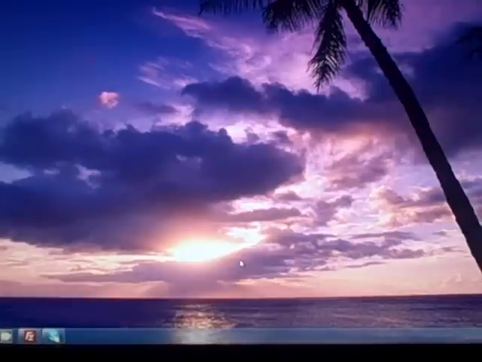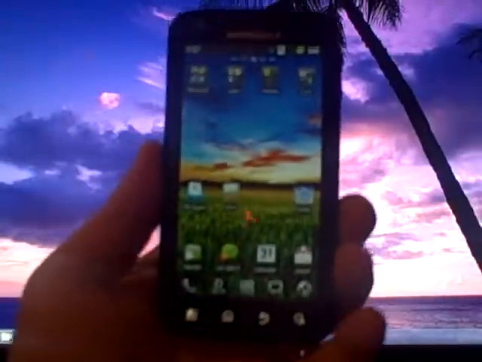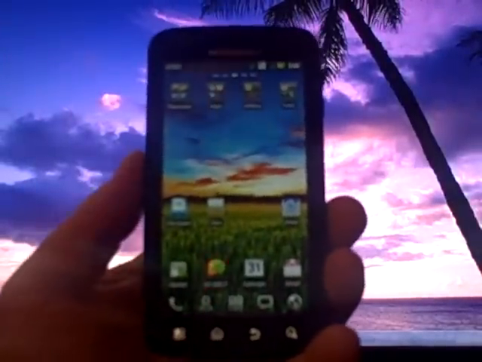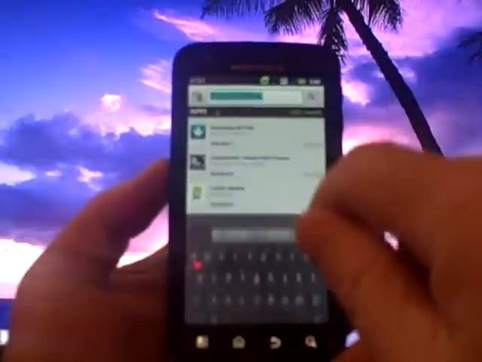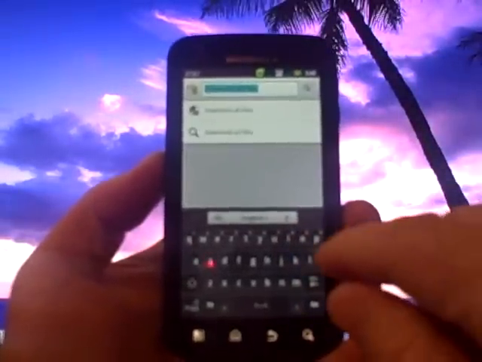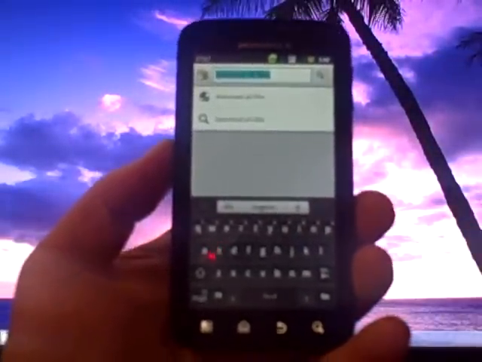So what you want to do is take your Android device, whether it's a tablet or an Android phone, and visit the market. I'm using an Android phone. Mine is a Motorola Atrix. I'm going to go to the market, and then I'm going to do a search for, well, that's the other thing we'll discuss.